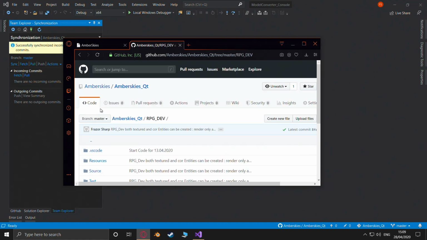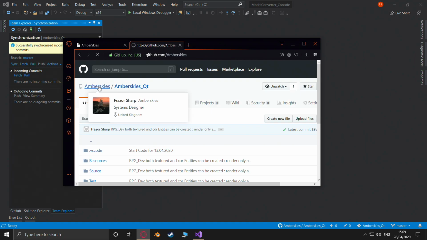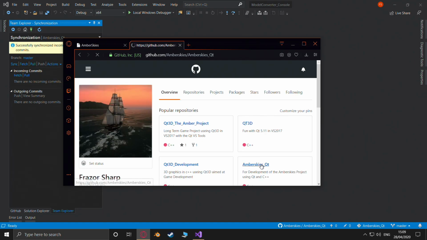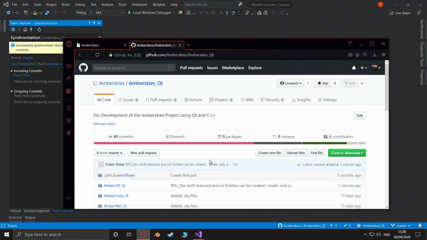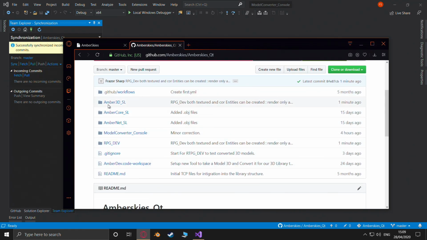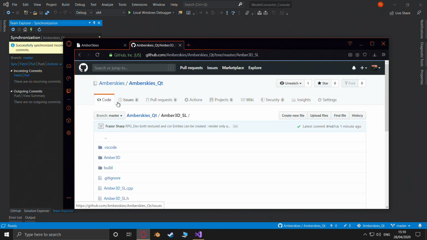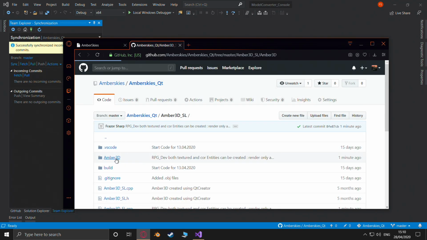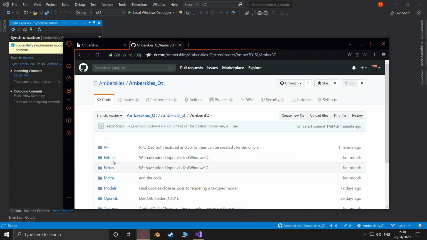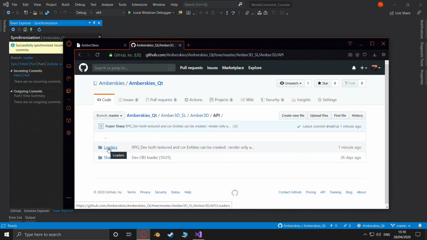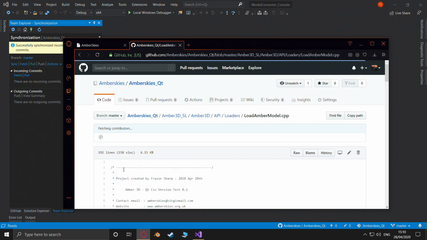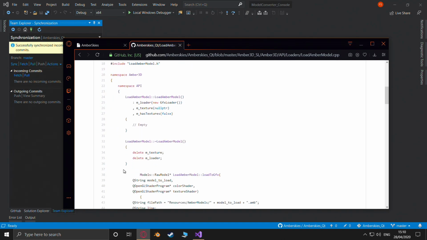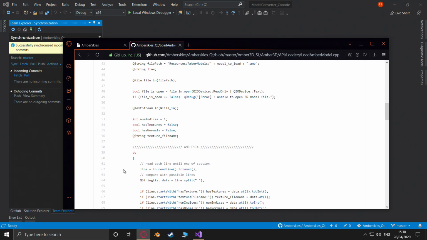You do need to clone all of it, because Amber 3D SL is where I've just put the code in here. So if you have a look now under API, loaders, you'll see it here, load Amber model.cpp. It shouldn't look too bad. Yeah, that looks okay.